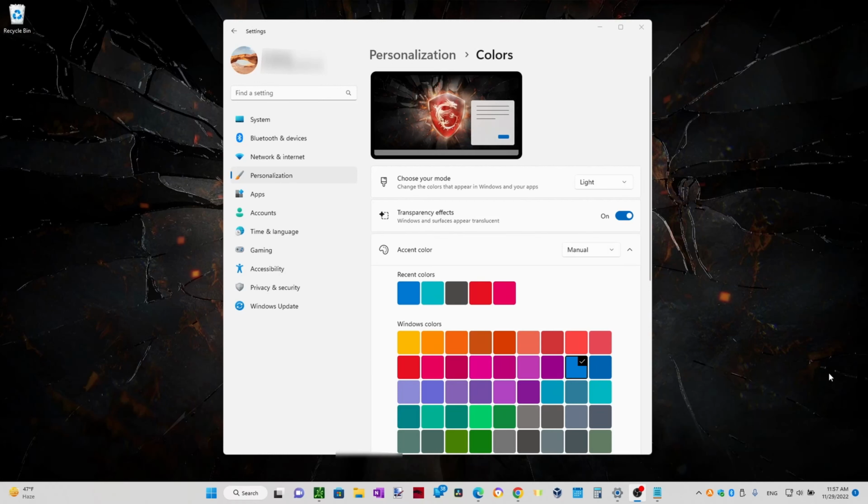Everyone, in today's video I will show you how to turn on dark mode for Windows and other applications.